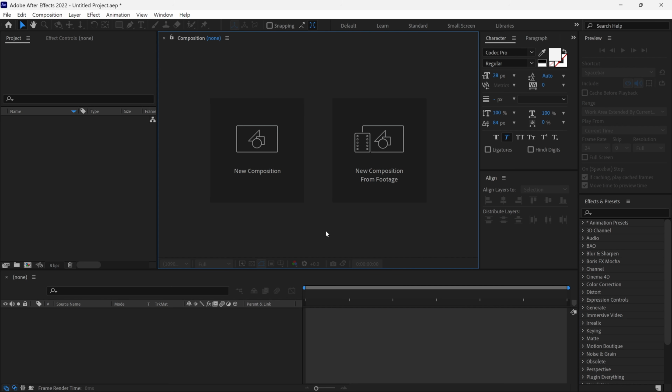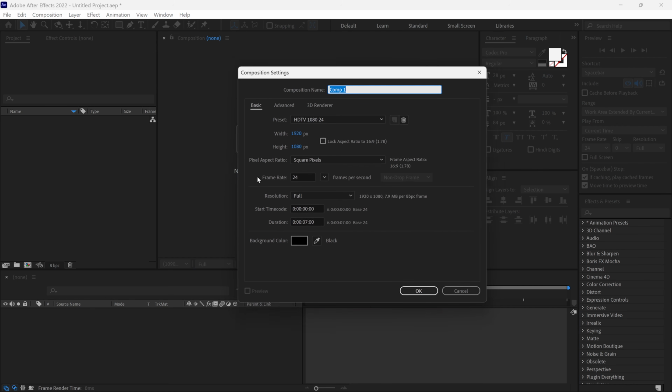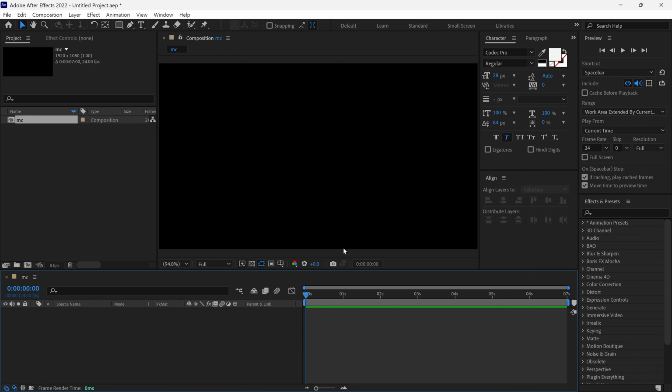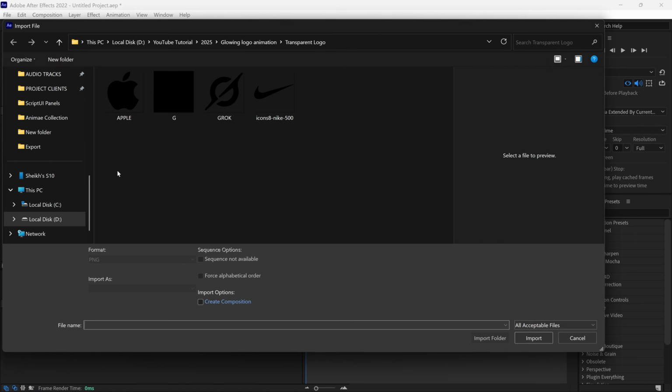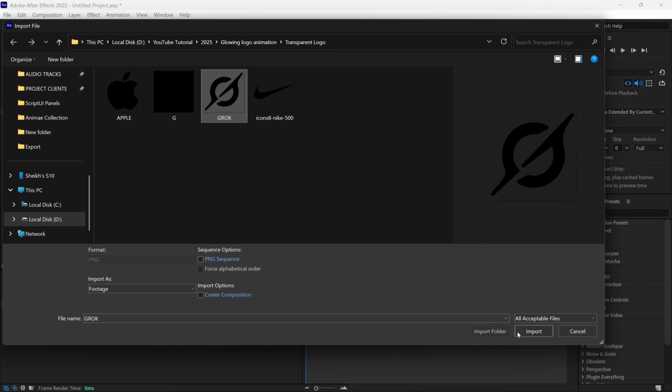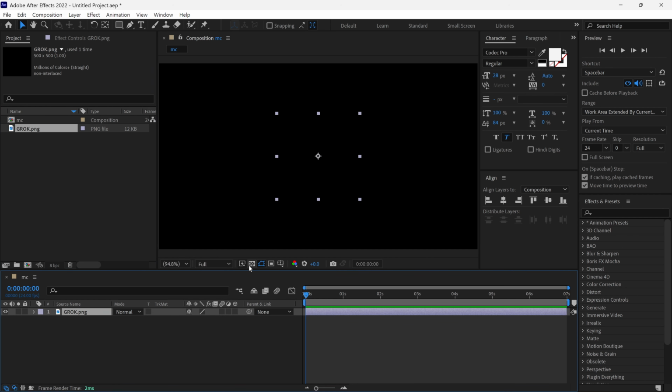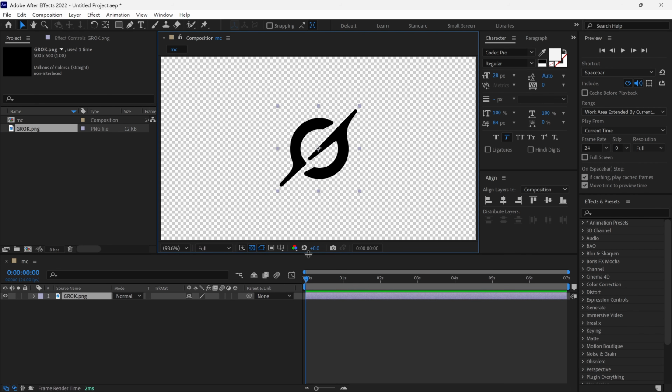Alright, so we are in After Effects. Let's create a new composition. Name it whatever you want, and you can see my composition settings on the screen. So first, I'm going to import my transparent PNG logo into After Effects, and then I add it to my timeline. Then I turn on the transparency so you can see the logo.